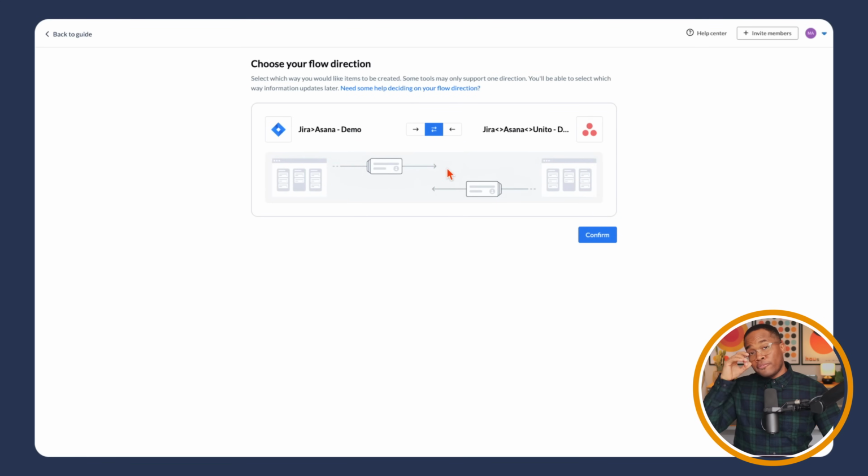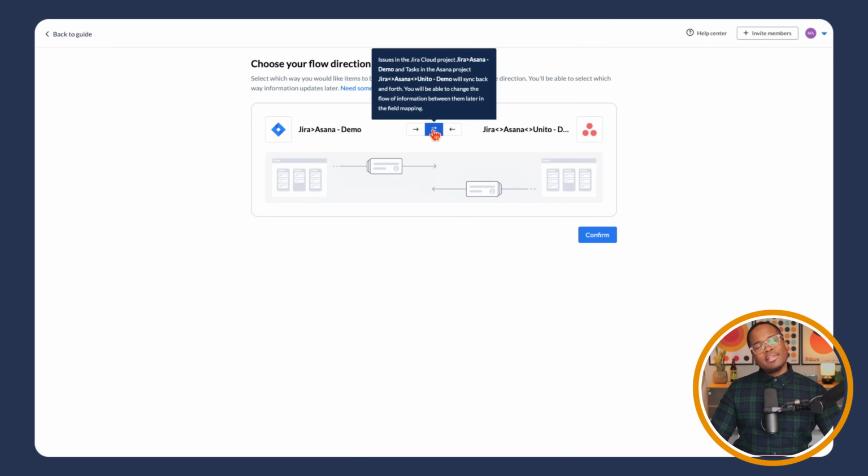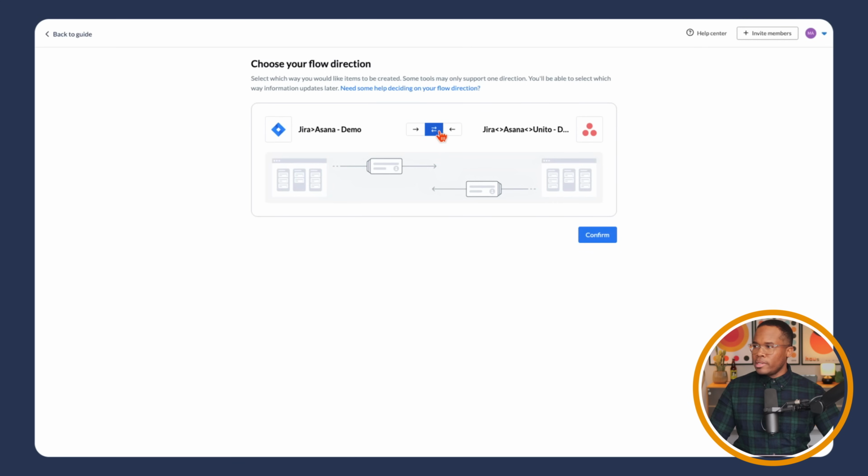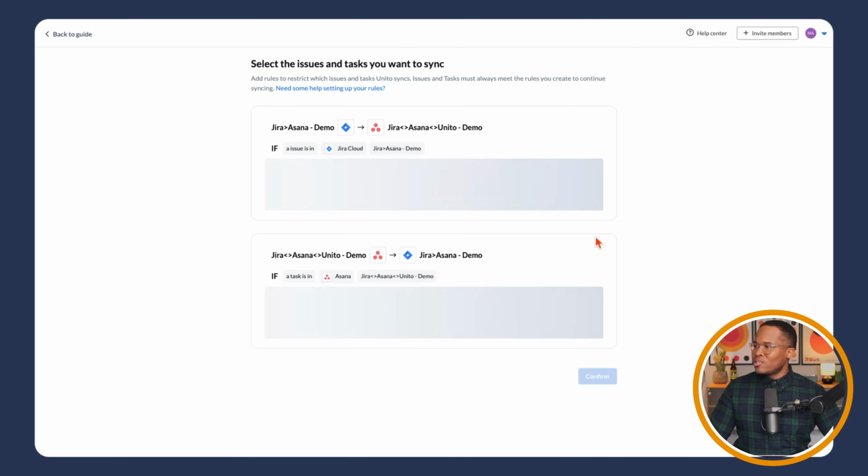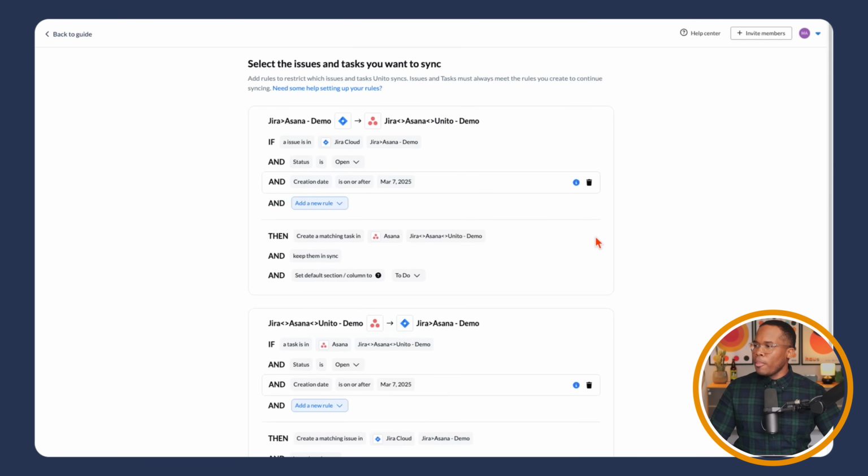Now we can set the flow of the different tasks and items that we want to push across. I can set this to be bi-directional, so two-way sync, or I can select one or the other. I'm going to obviously keep it on two-way so we can recreate the same scenario. Now, as mentioned, this is not an if this, then that type of automation tool, but you can set certain conditions on either side in either tool so that Unito's only looking for tasks, issues, epics, projects, portfolios that match that criteria. So that's what I'm going to build here for us.